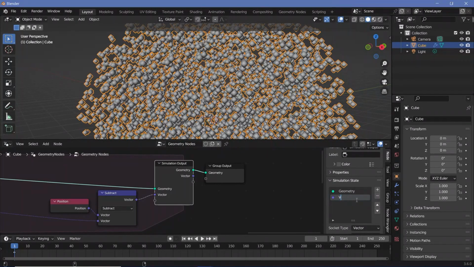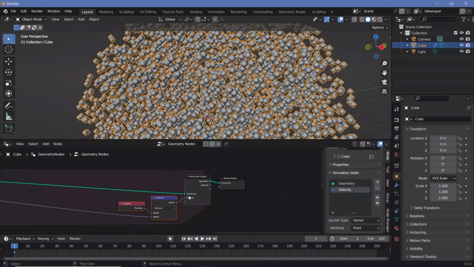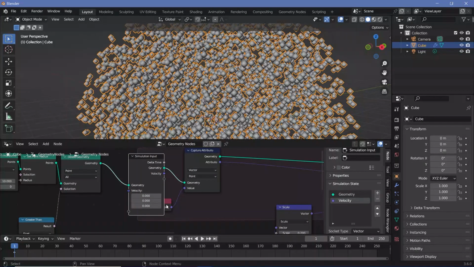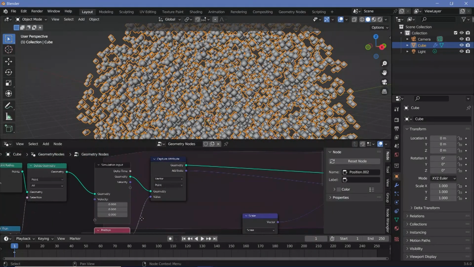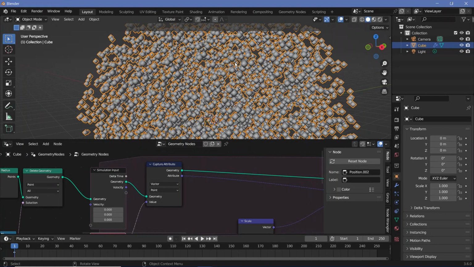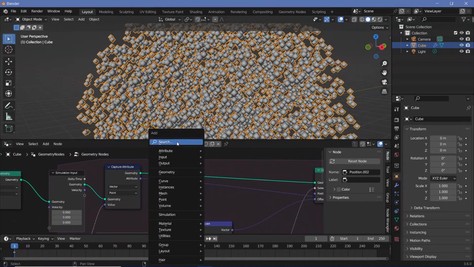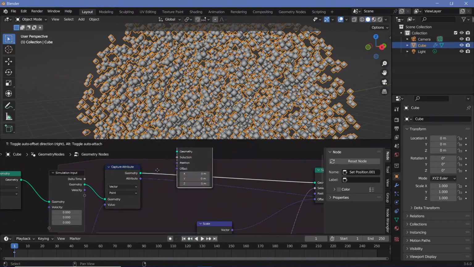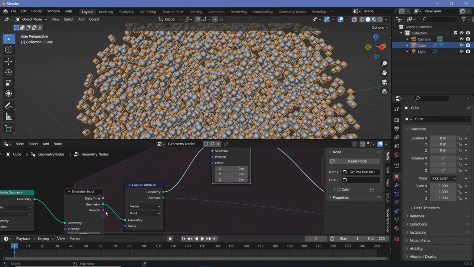We can change that to velocity, and that is going to also be reflected in the simulation input. Now, for the simulation input, we need this particular velocity to change the position of the particles accordingly. So I press Shift A, search for a set position node and plug that in. And for the offset, we use this particular velocity.